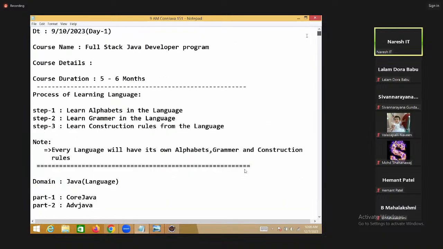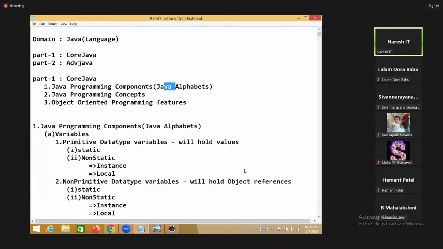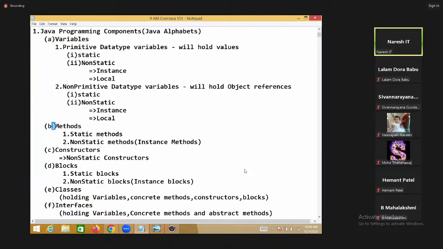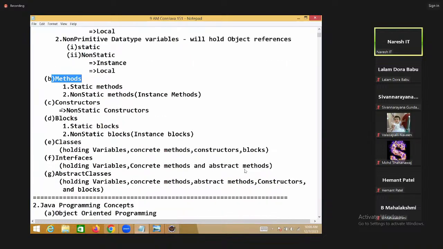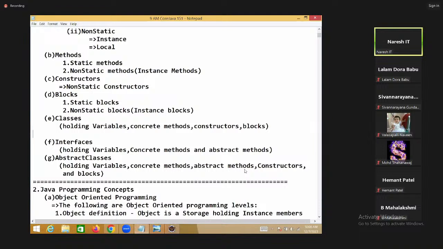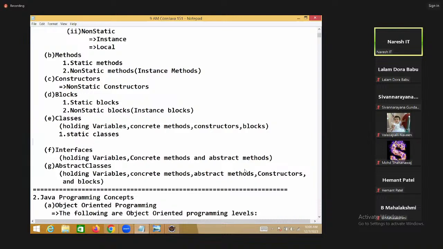Core Java concentrates on alphabets. What is the first alphabet now? Variables. What is the second one now? Methods. What is the third one now? Constructors. What is the fourth one now? Blocks. What is the fifth one now? Classes. Today, this class is two types to you: static classes and non-static classes.